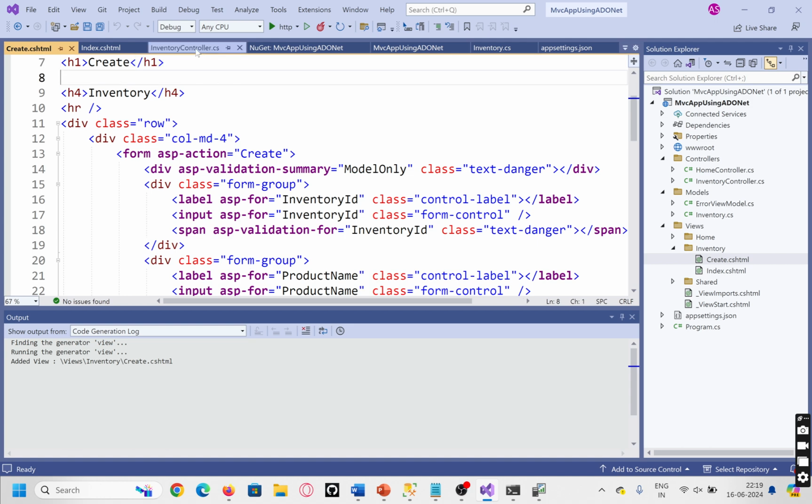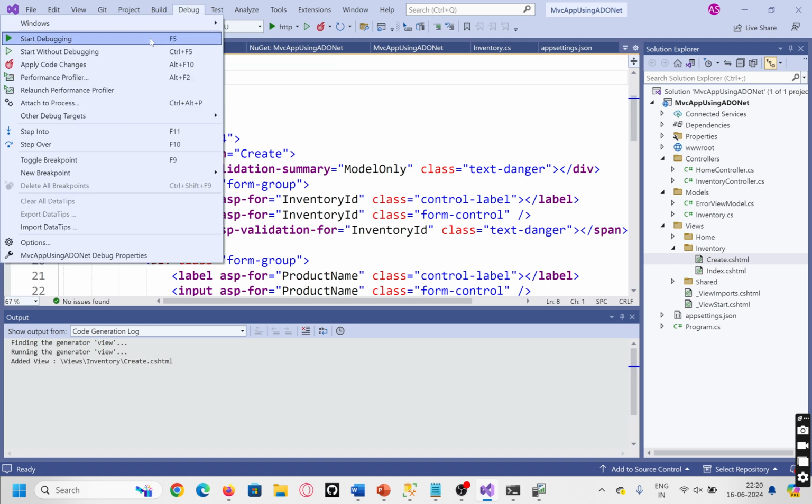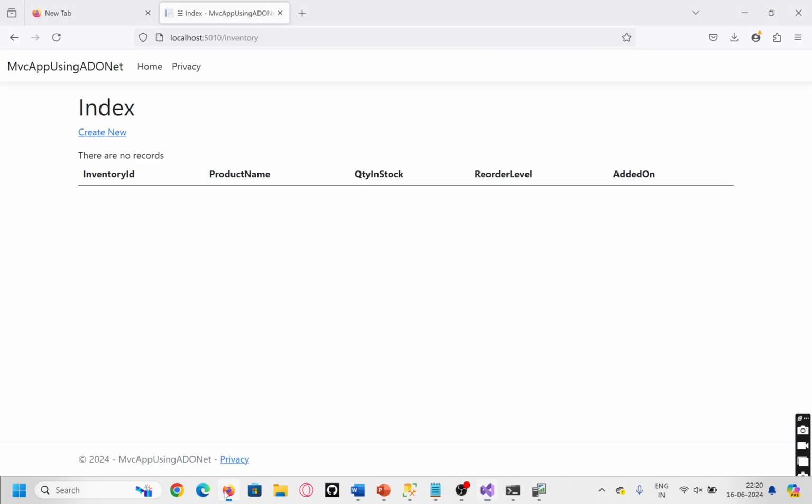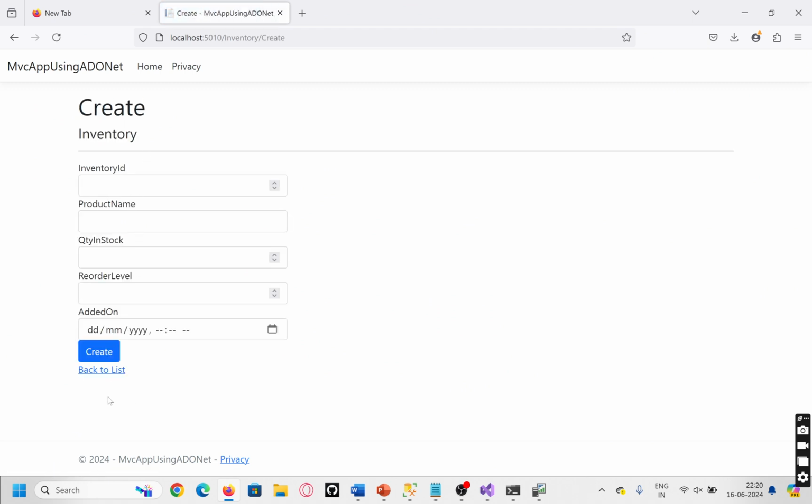Let me go to the inventory again. Let me run this application first. When you run this application, go to this, create new. So we can see that this form is coming. Yes, and we can enter the values also here. Suppose I enter here a t-shirt. I enter the quantity in stock as 90/30, and then suppose we give the current date also here. But when you click on create, we are actually firing the post method.